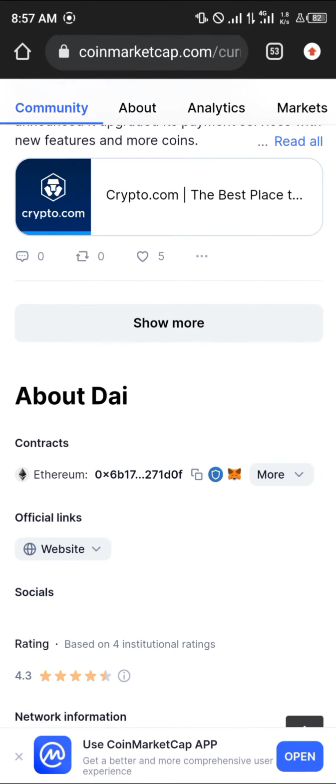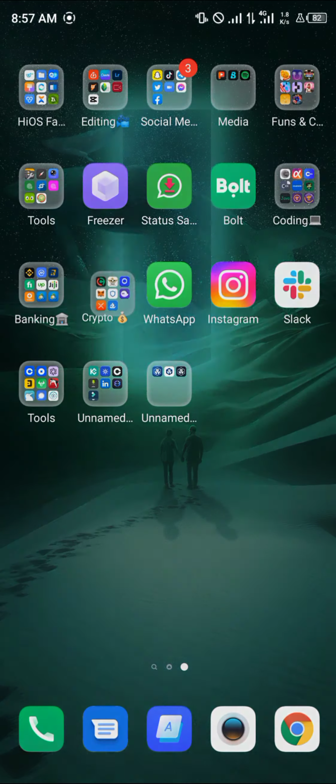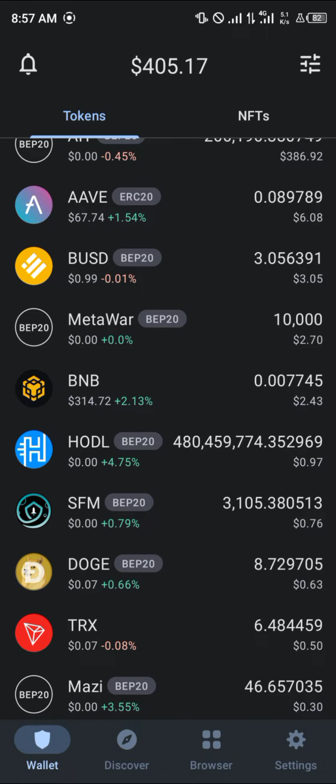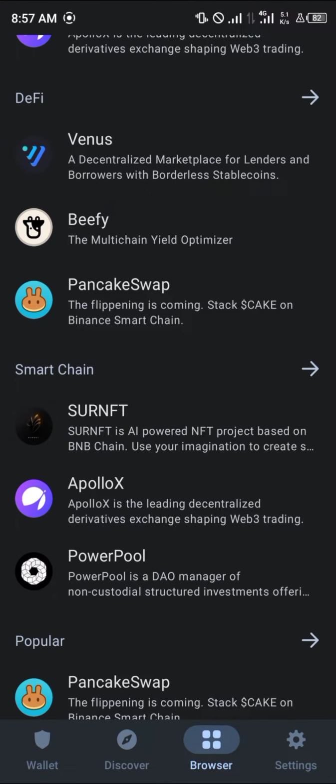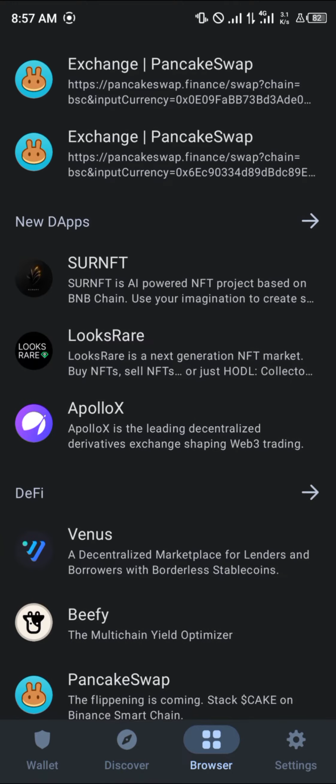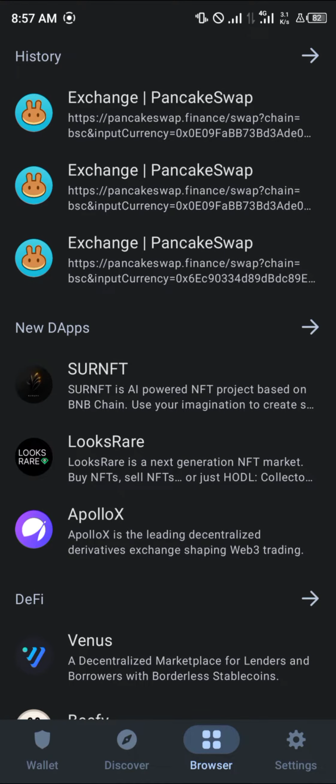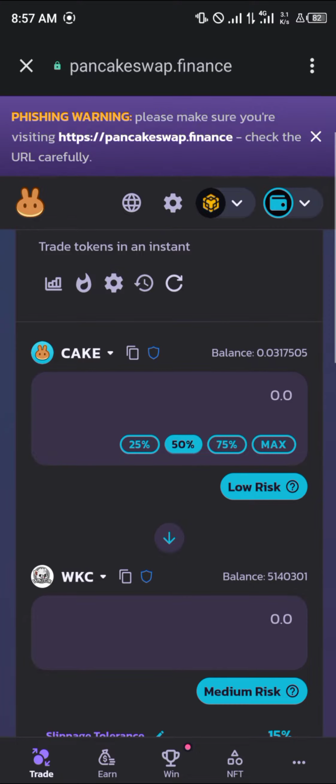And once that's done, you minimize and open up your Trust Wallet. Head over to the browser section, but please make sure you do have cryptocurrency on you. So you do click on PancakeSwap. The reason you're going to need cryptocurrency is because you're going to need it for swapping. So make sure you have BEP20 tokens available.